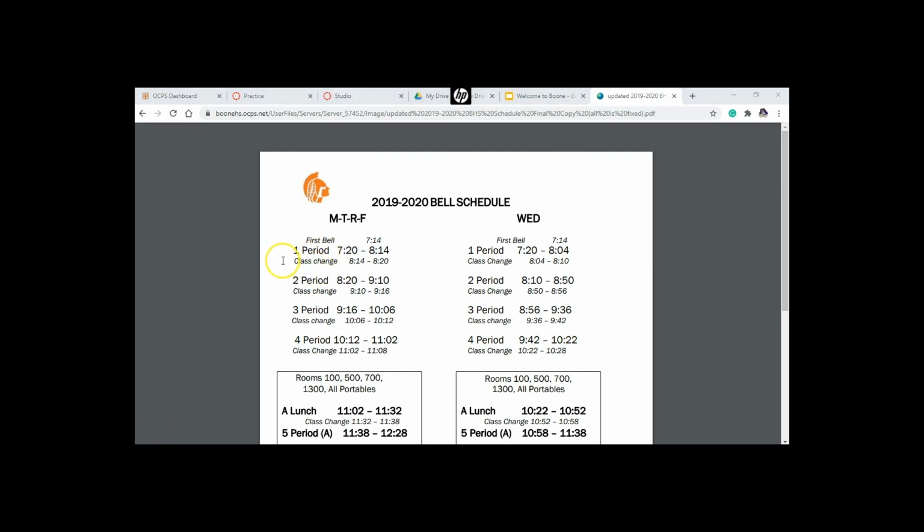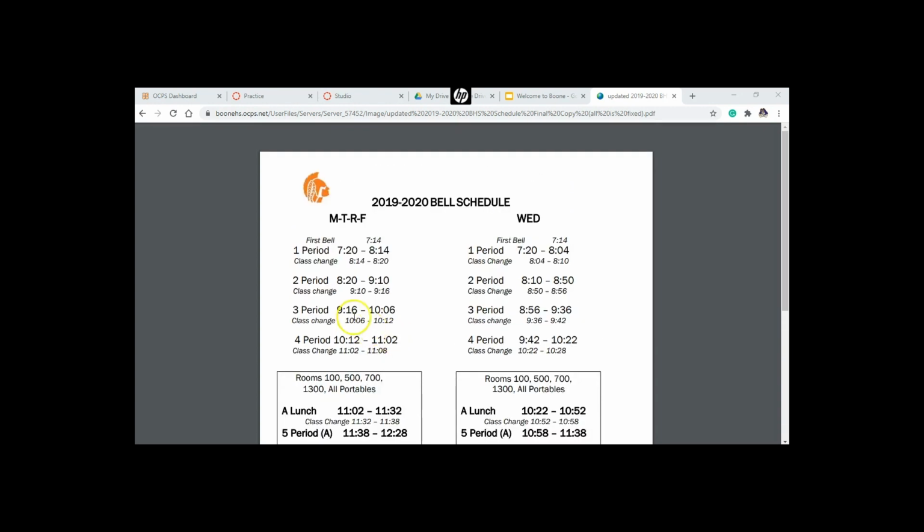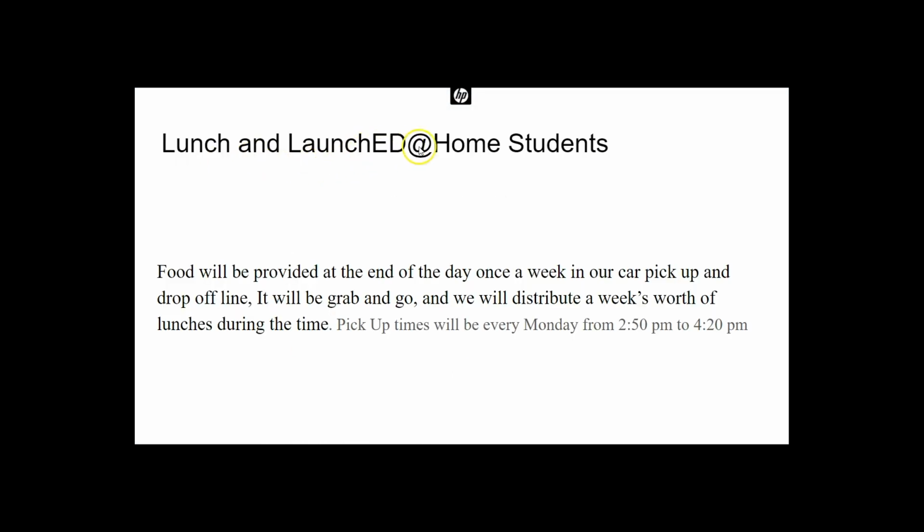We will be hosting lunches for those that are face-to-face and those that are working from home. If you're a face-to-face student, you will follow the procedures that your school has in place and that the teachers will notify you of that schedule. But for the students that are working from home, there is another procedure for you to receive your lunch. So for LaunchED at home students, lunch will be provided 1 day a week in our car pickup line.